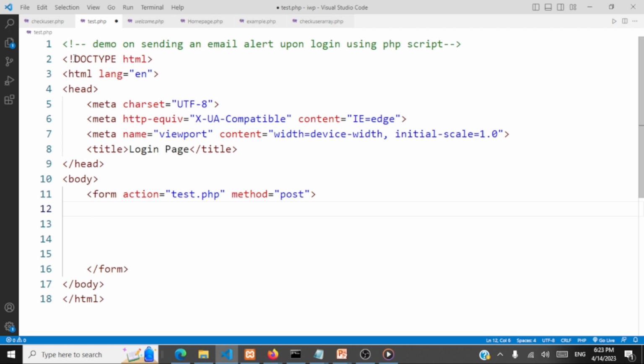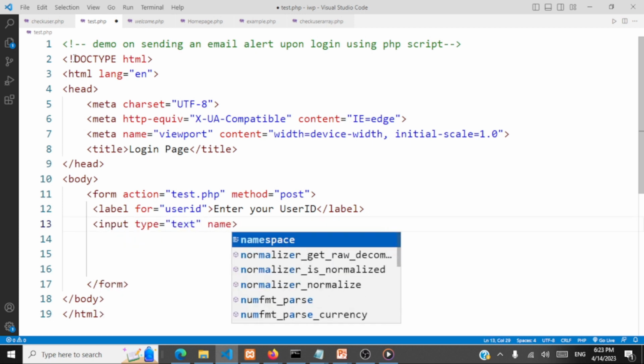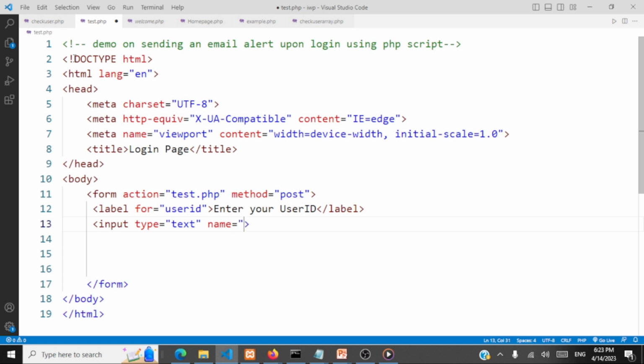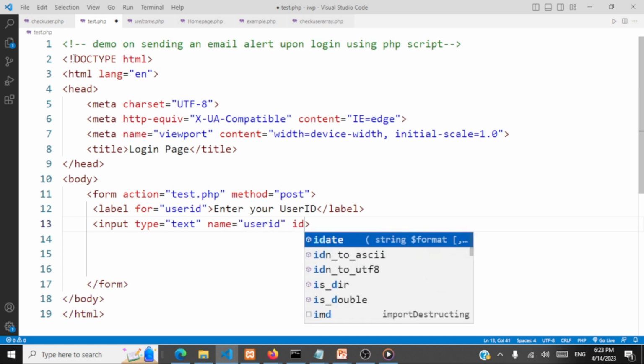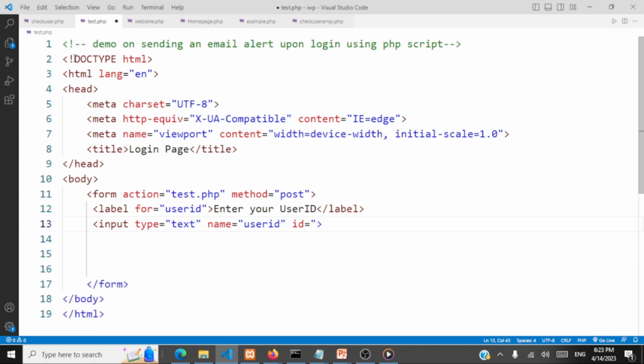And we'll have a label for the user to enter his user ID. We'll say, enter your user ID. And we'll have this input type to be text, and the name for this field is userID, and we'll also have an ID, that is userID.